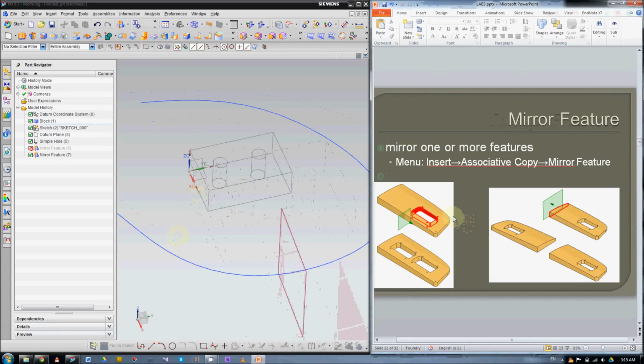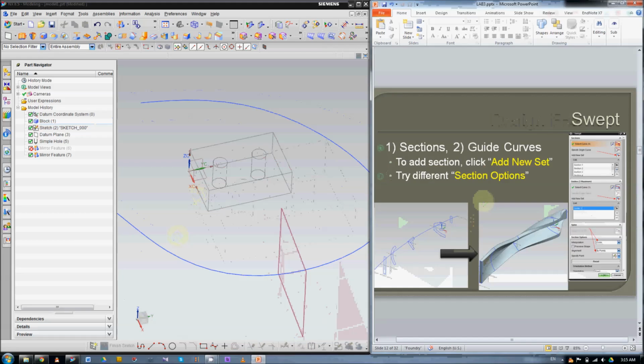Alright, so next thing is the swept. Swept is very neat when you want to build something like this, very complicated shape, but has multiple cross sections, and it goes along a certain path or a certain guideline. So that's what we did in the summer semester. We have about 5 or 6 cross sections. Then it goes along this path, so you will get this kind of shape.